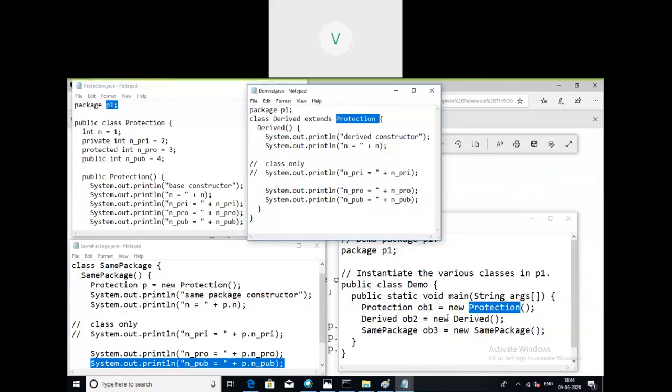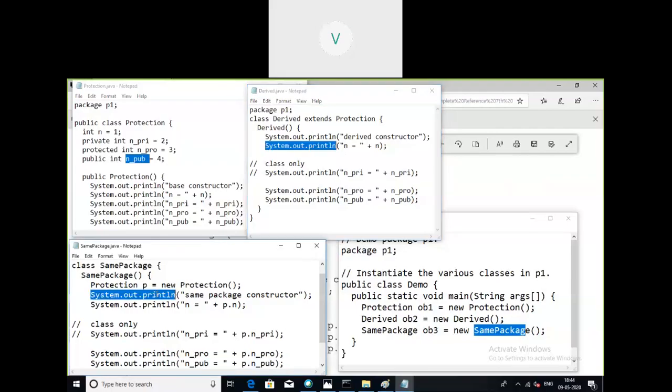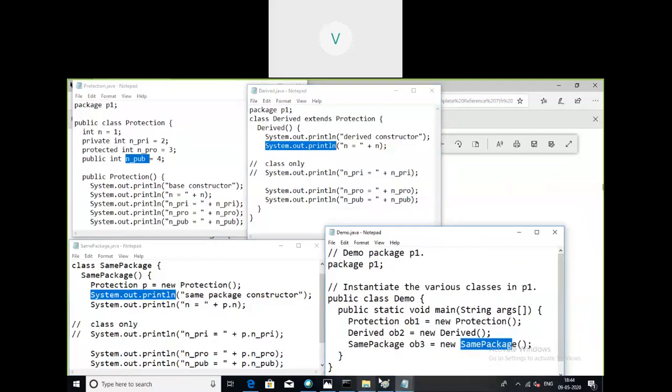Then we are creating an object. We are calling the constructor of the derived class. Then we are calling the constructor of the same package. That means for all these classes, first we are calling the constructor of this base class, then the constructor of this derived class, then the constructor of this same package. Now what happens? How does the output go?